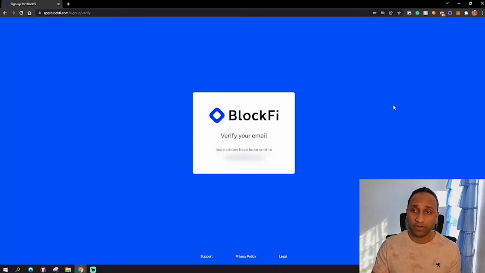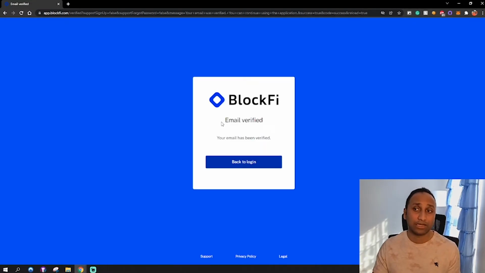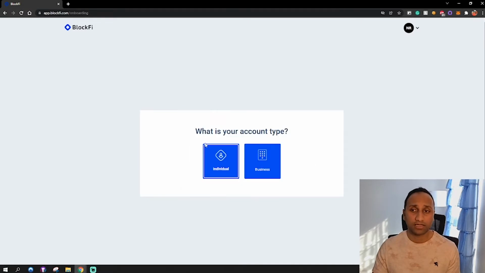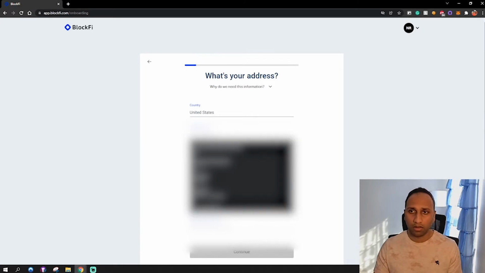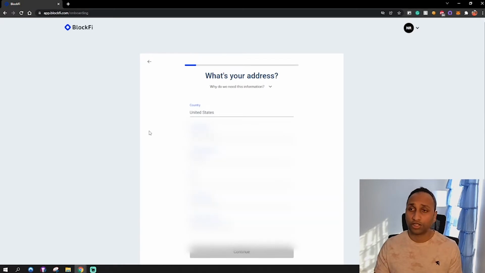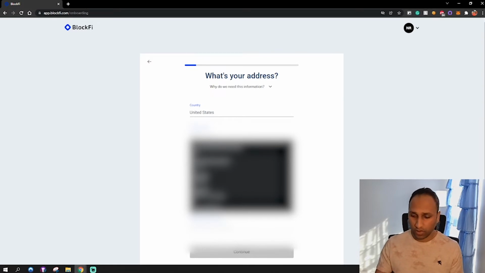Alright, once you're done with the sign up, it will ask you to verify your email. So you should get a link on your email itself. Once you click on the link that you receive on your email, it will say the email has been verified. So you can go and log back in and complete your application. Alright, it is going to ask you what type of account this is. So I'm opening it for my wife, which is an individual account. So I'll click on individual. Now let's complete the application by entering your address. Country is United States. What's your address? So let's enter that as well.